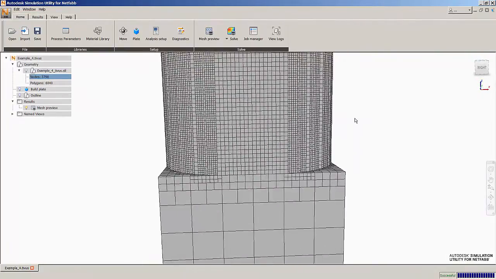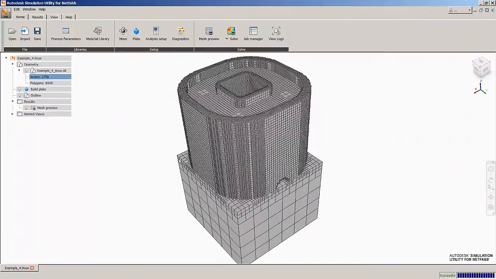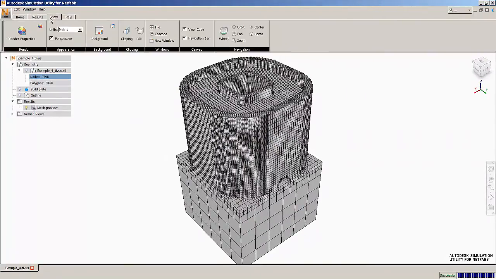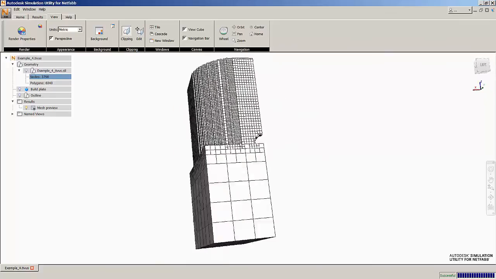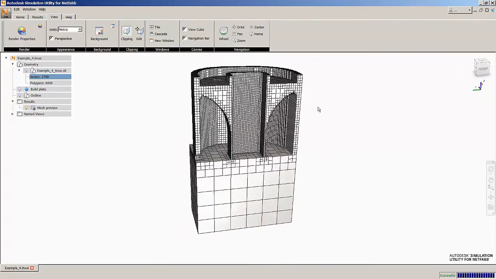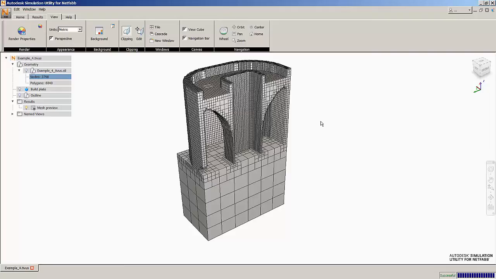So now you see the result is actually a finer mesh than what we had when we ran this initially. And if we use the clipping tool again, we can see we now have 2 elements per these wall thicknesses. So this is a suitable mesh to run through the analysis.